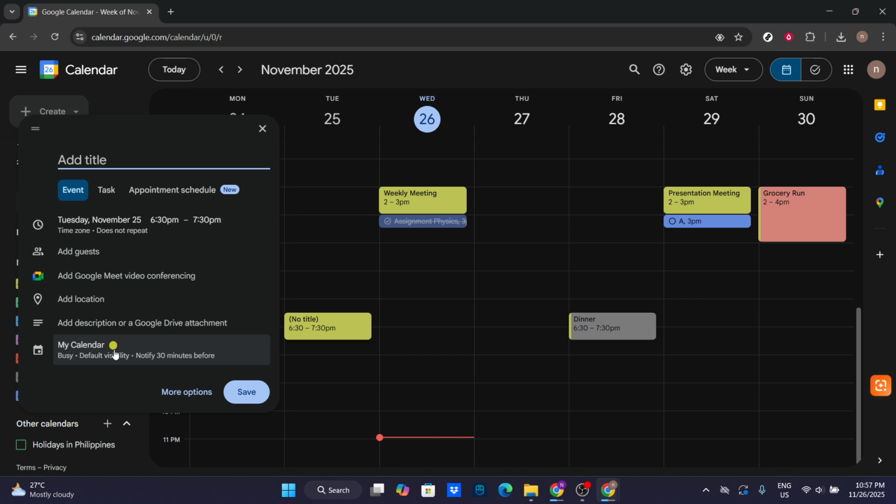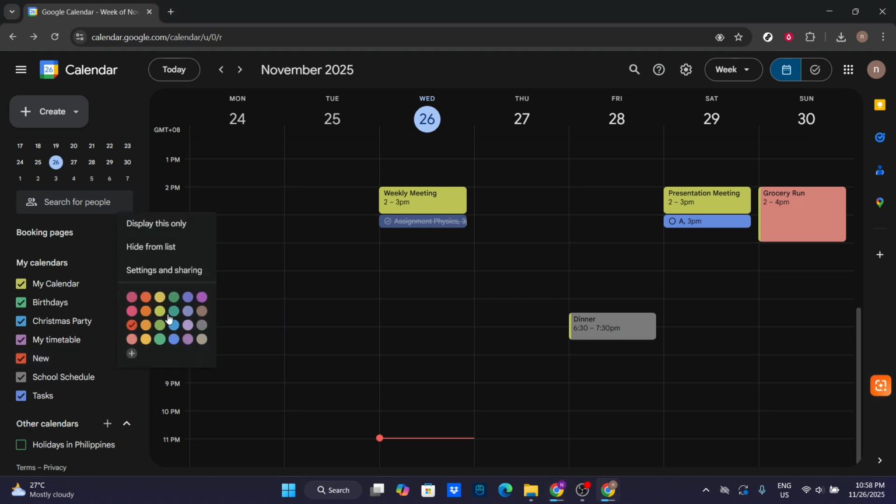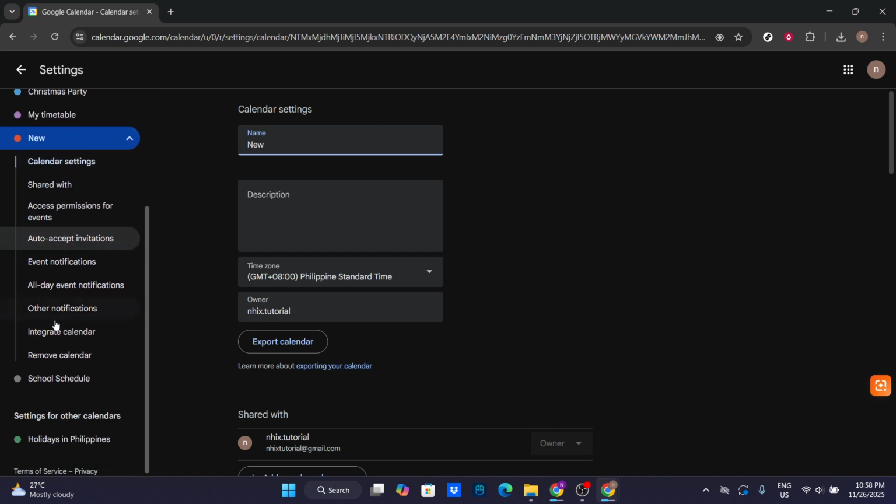Before finishing, make sure the event is saved to the correct calendar. In the event window, open the calendar dropdown and select New. This step ensures the event gets the color and settings of the calendar you created, keeping it separate from your default calendar. Once that's set, you'll see the event appear on your calendar in the color you chose. That visual cue confirms it's stored on New, making it much easier to scan your week and separate work, personal, or project-specific plans.